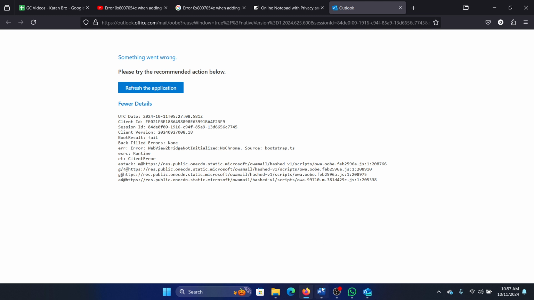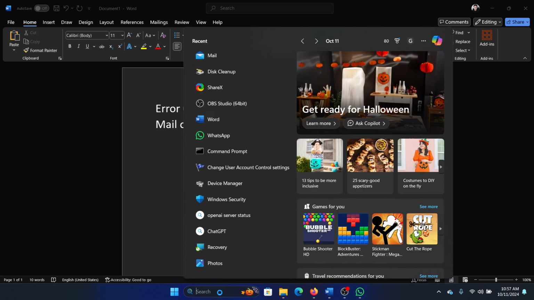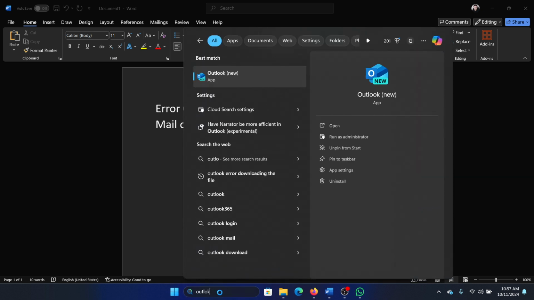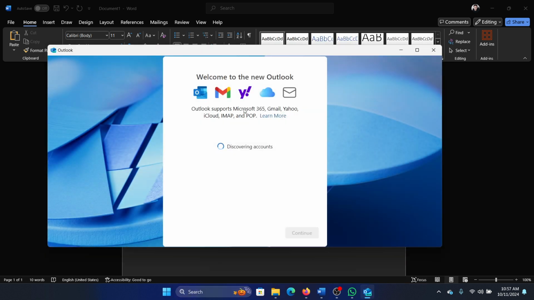Now I'll tell you the reason for that. The reason is that they are trying to ramp down the app and it is being replaced by the new Outlook app. So here's what you can do. Simply search for Outlook and then click on Outlook (new) and try to use it.